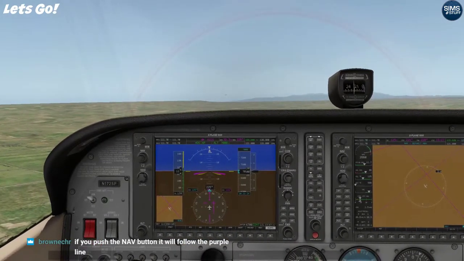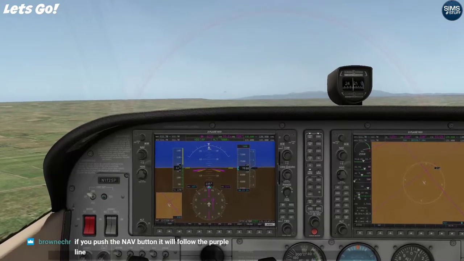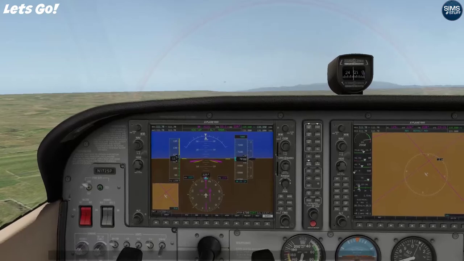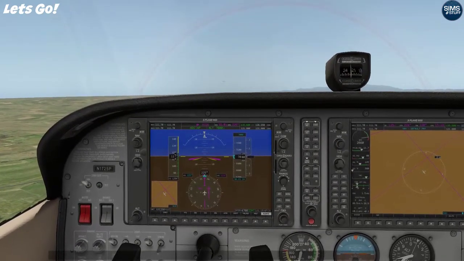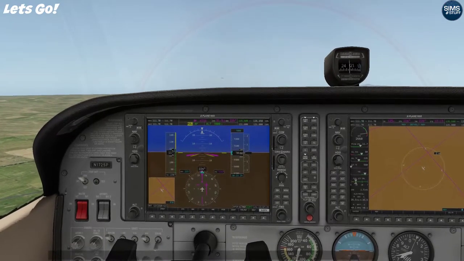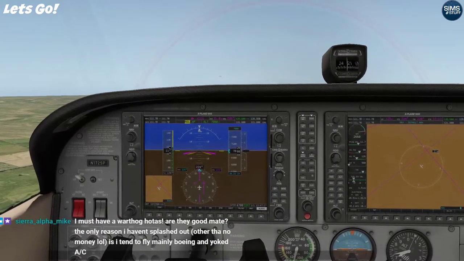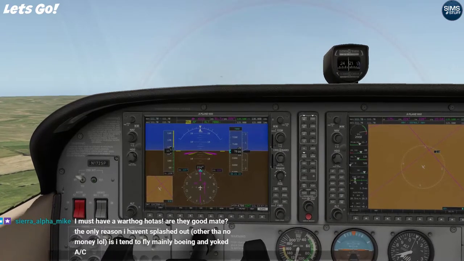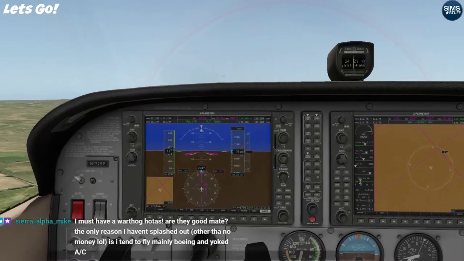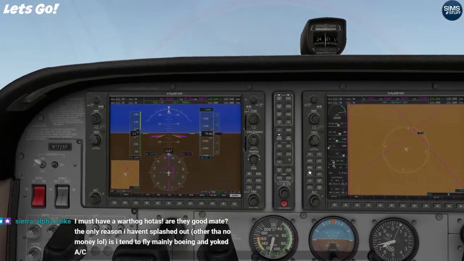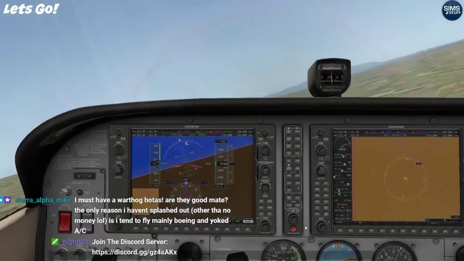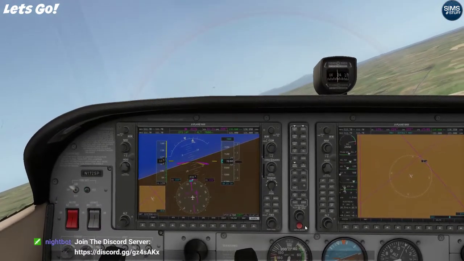If you push the nav button, it will follow the purple line. I can do that on my little panel. Turn the heading off. There we go. It's turning. Turning's happening.